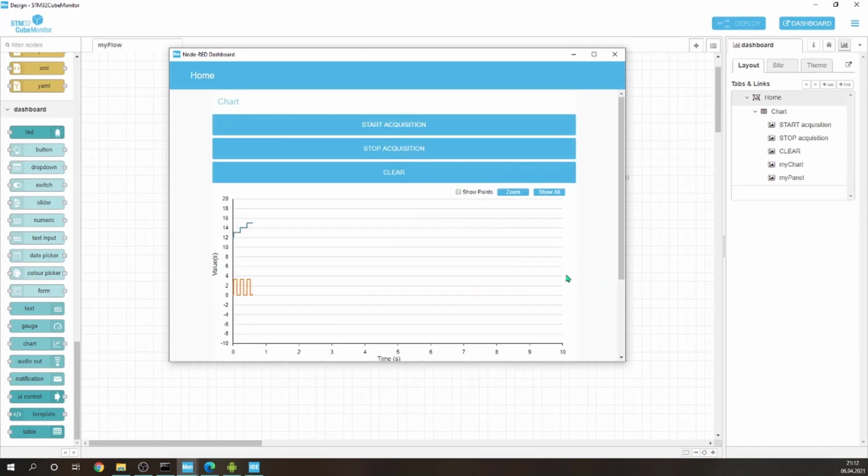If we start acquisition, I can clear it. Okay, that's quite simple.